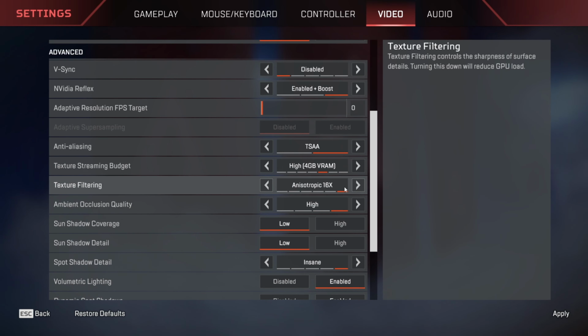Texture filtering. I just keep it on 16x, to be honest. This is kind of like how far you can see, and the stuff will load in, it will render in. So I just keep this on the highest one. You can put it on whatever. This doesn't really matter that much.